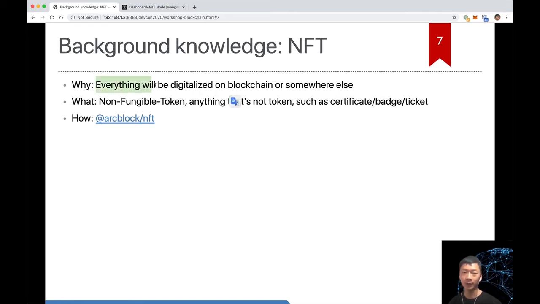No matter whether you admit it or not, almost everything will be digitalized on blockchain or somewhere else. Most of them are digitalized on our current internet. The most common use case for blockchain is for tokens or coins, but anything that's not a token can also be stored on blockchain. They are called non-fungible tokens, such as certificates, badges, or tickets. They can be saved and displayed in ABT wallet, and they can be transferred on our blockchain.